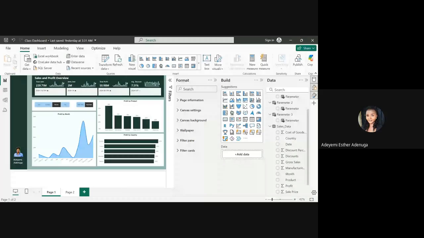Can you see my screen? I don't think I can see it yet. Okay, it's coming up. When you have seen it, let me know. Okay, yes, I can see it. All right.